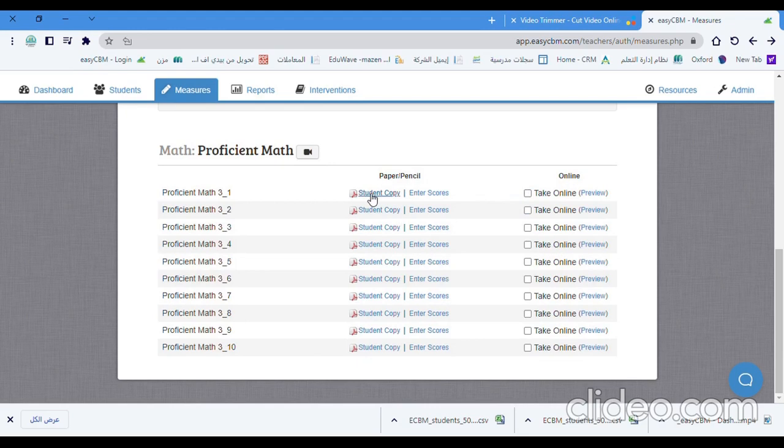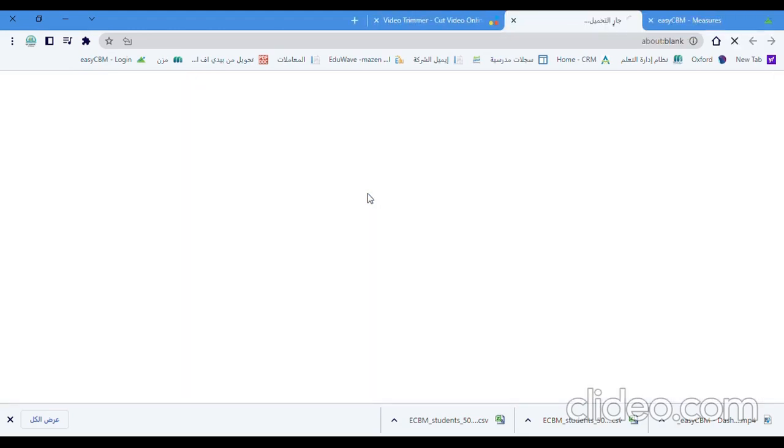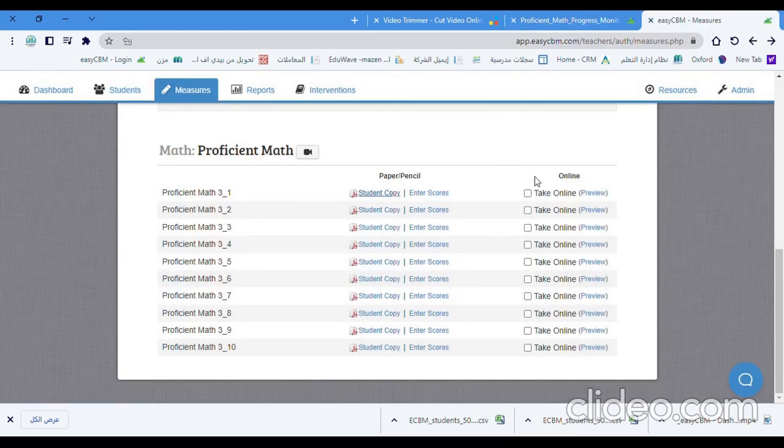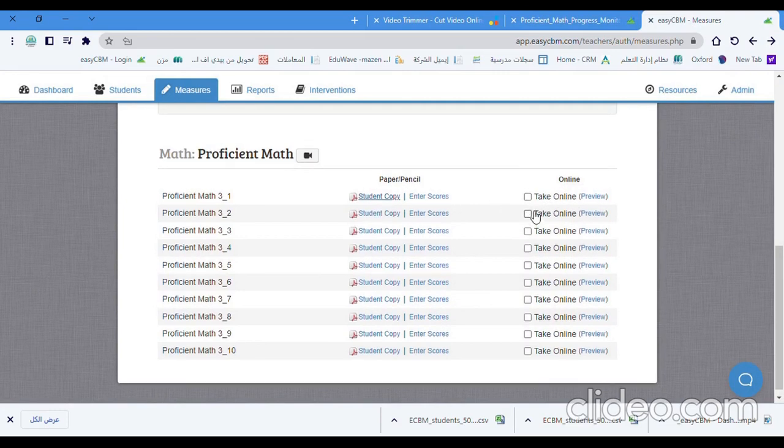There is another way. I can just click on this and print the test if we don't have enough computers in our computer lab. So you can print it and give it to the students as a drill or as homework, and they can answer it at home or inside the class. So I can use both ways, the paper-based one or the online one.